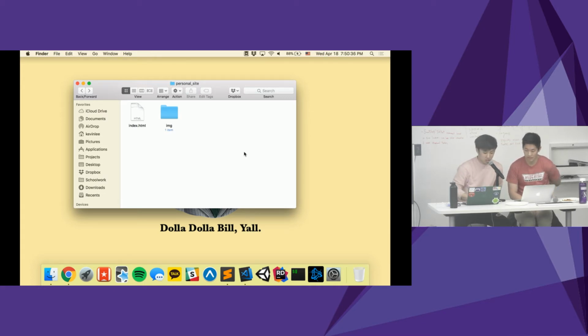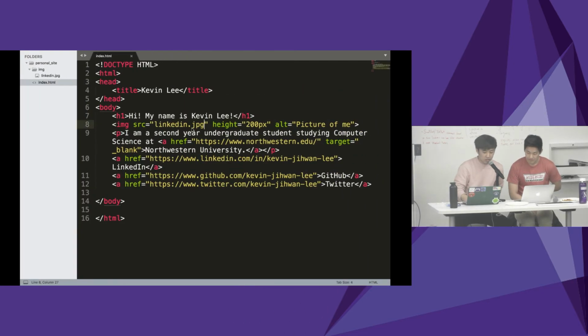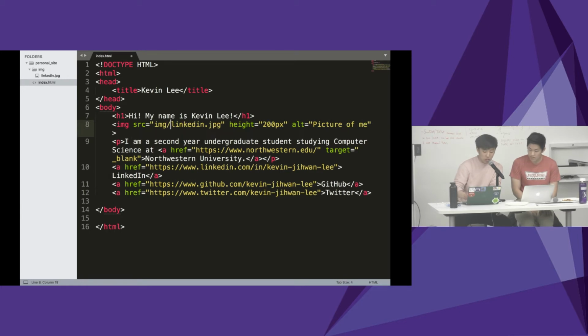So how do we fix this? What we want our source attribute to do is to go into this image folder and then look for the LinkedIn image. So how do we do that? We're going to go back. This is what our code is right now, right? We want to go into the folder first. The folder in this case is called img, right? I'm going to type in img, and then type a slash like this.